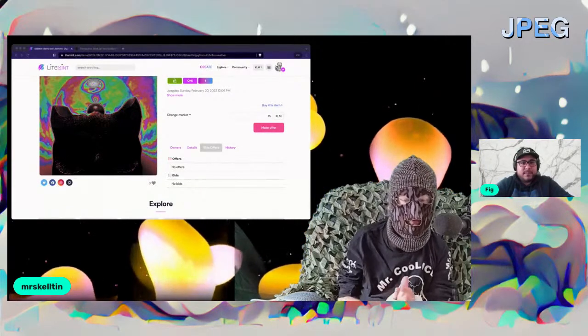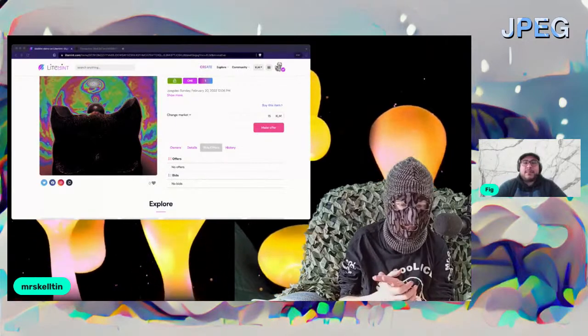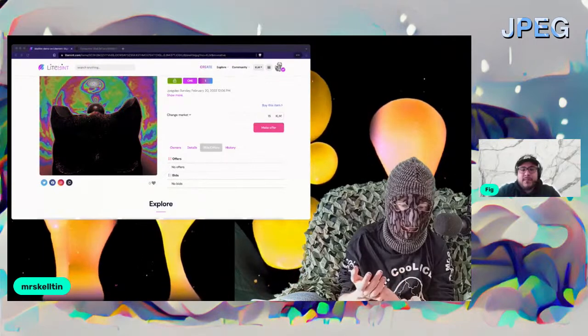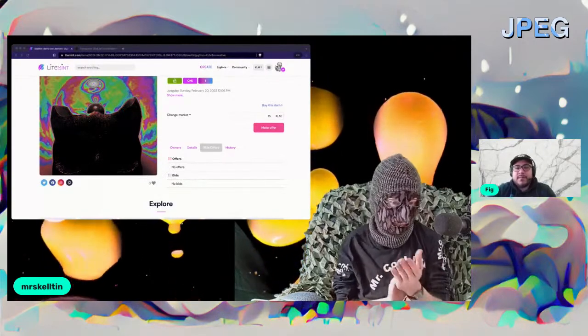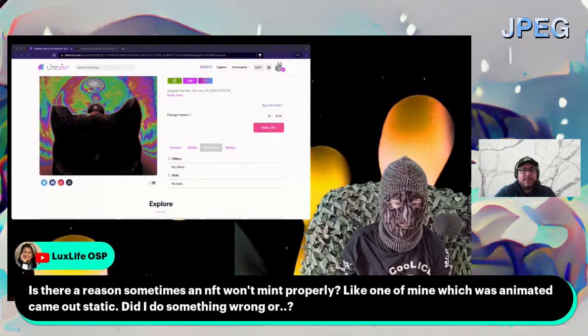Is there a reason sometimes an NFT won't mint properly? Like one of mine was animated, came out static. Did I do something wrong? Long story short, yes, sometimes NFTs don't mint properly.